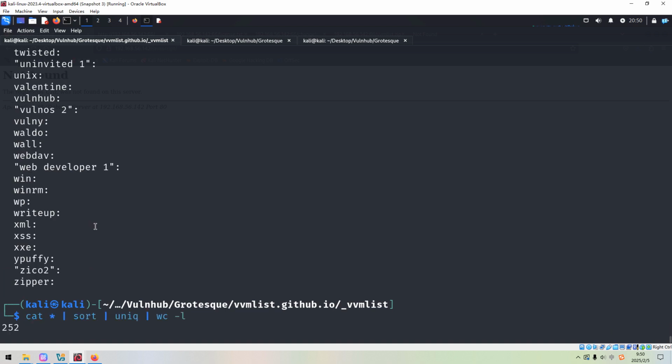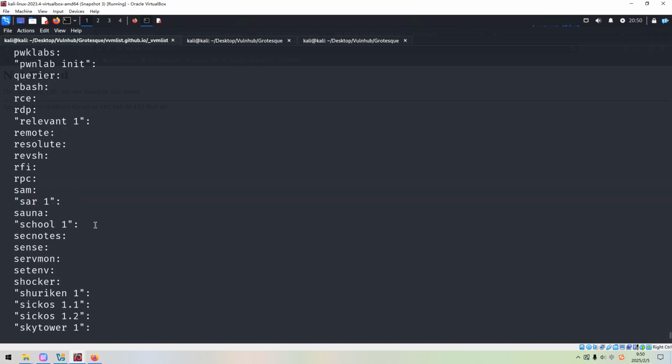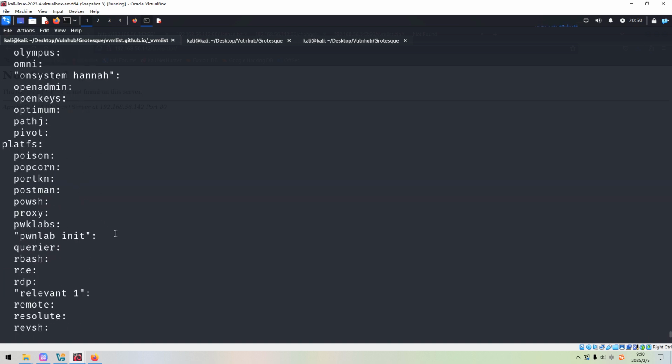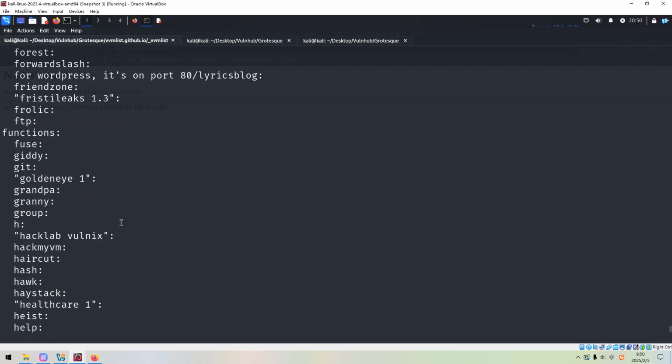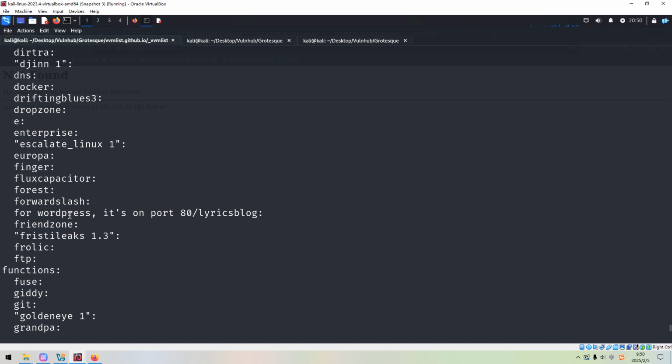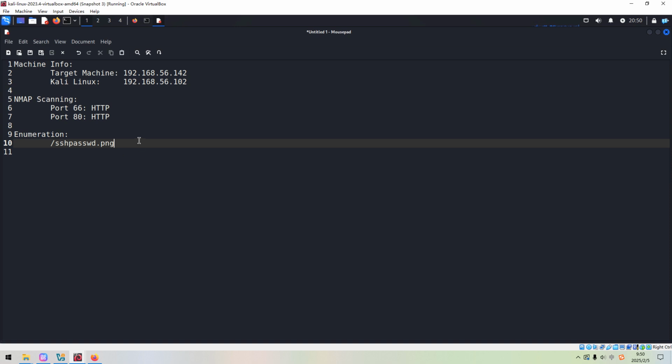Press enter, and now we can check how many lines: just 252 lines in total. This allows us to check this information much more easily. As you can see here, for WordPress, it's on a port number. So I think this is the most valuable information we can extract from massive markdown files. We can paste it over here.